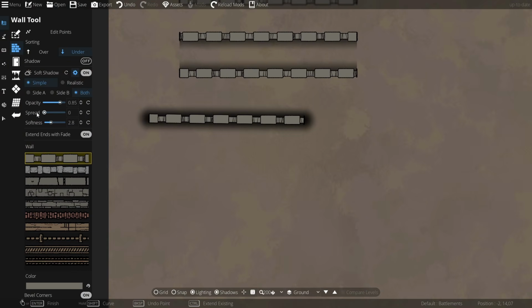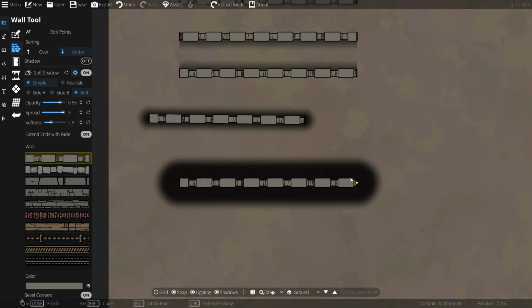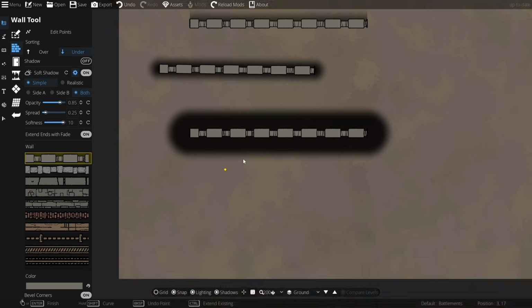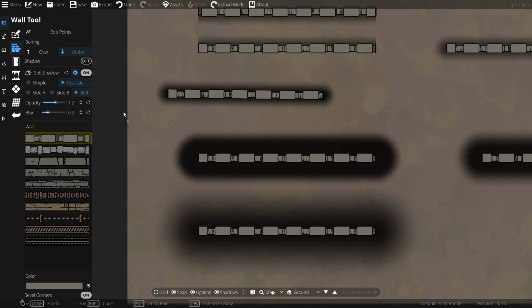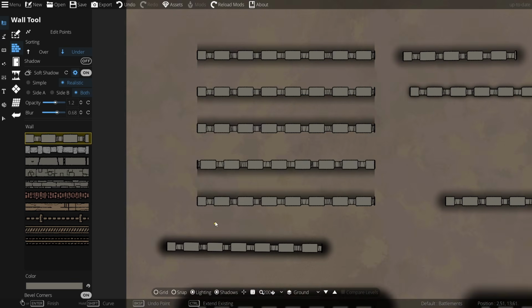The spread and the softness are a bit hard to explain, but let's say I only change the spread. The shadow will look like this, and if I only change the softness, the shadow will look like this. In realistic mode, you can see that these two sliders are replaced by blur, which is more effective, but it's the same, but it's just more effective because the rendering of the shadow is different. So it does both at the same time.